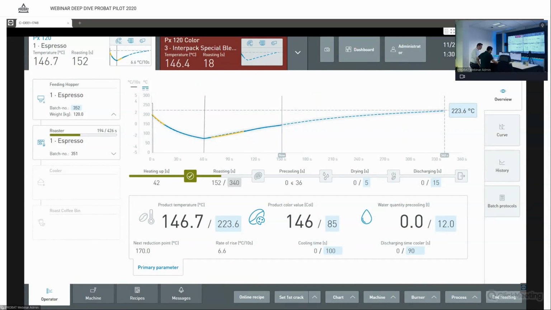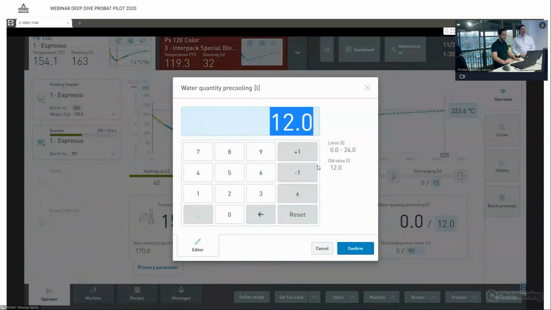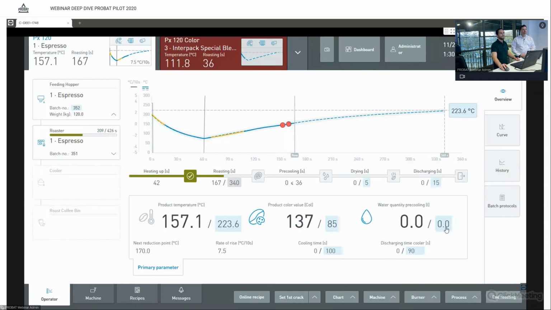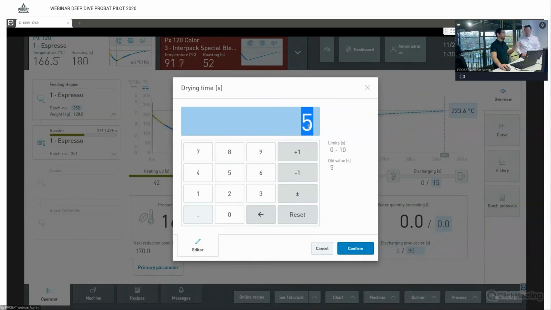So the first question is, can you roast without adding water? So yes, we can do that. If you're on the operator page, you can click on here and enter a 0 here, and then it will not add water during the quenching. But it's important to remember, if you don't give any water on the coffee beans, then you should reduce the drying time to 0. Otherwise, it will continue to roast for the 5 seconds. And you roast there.